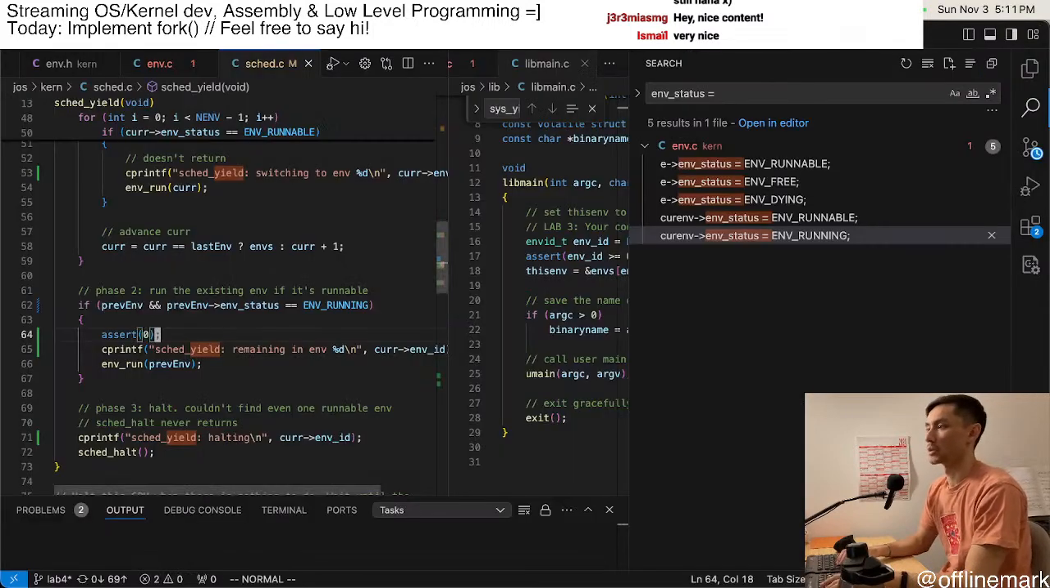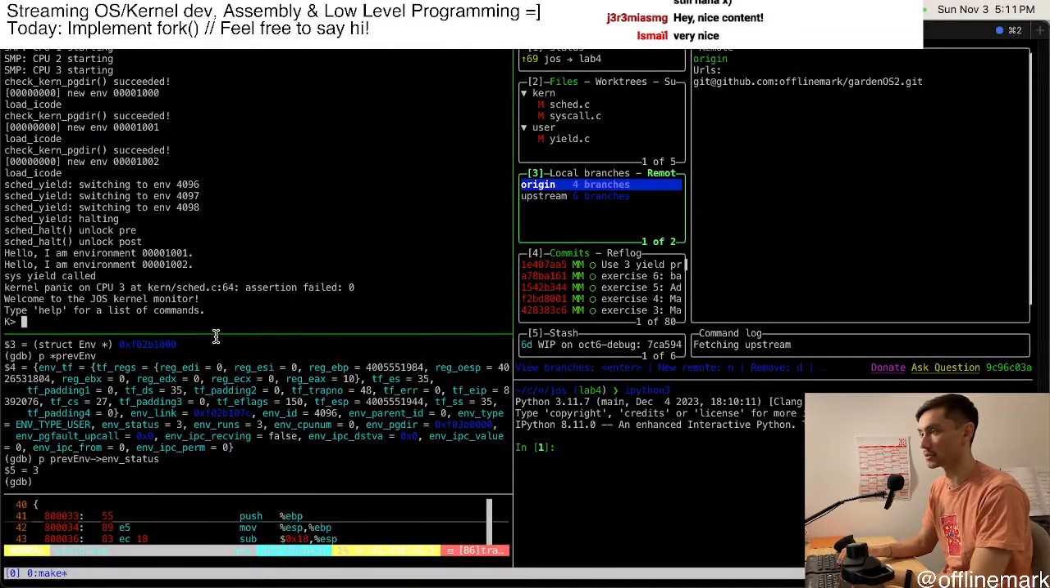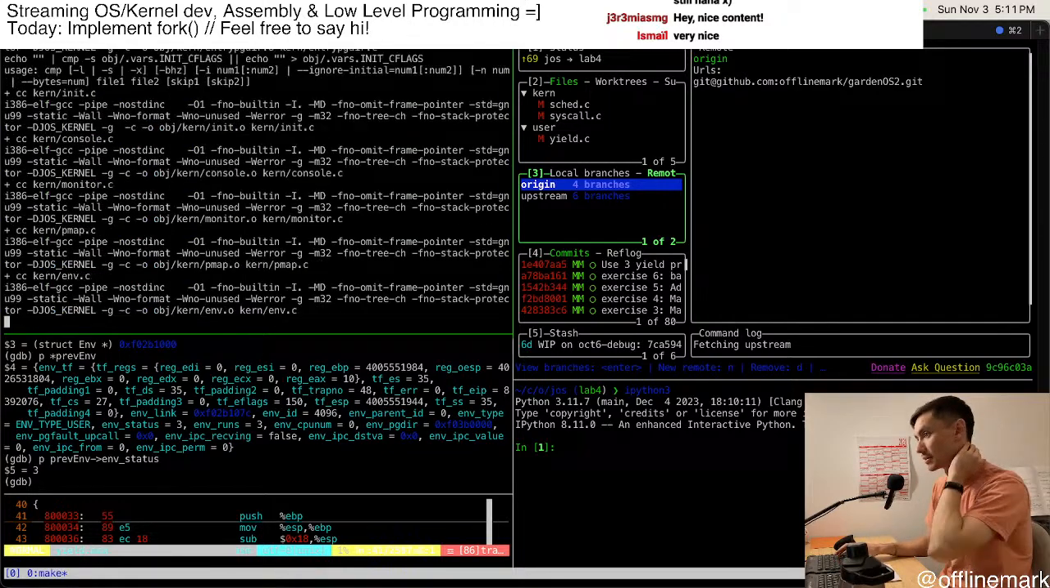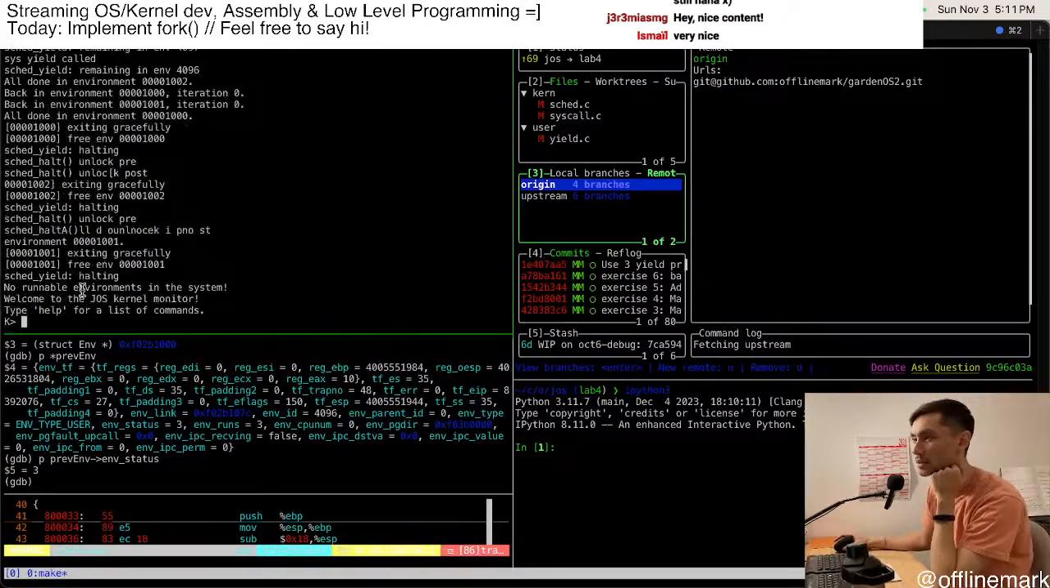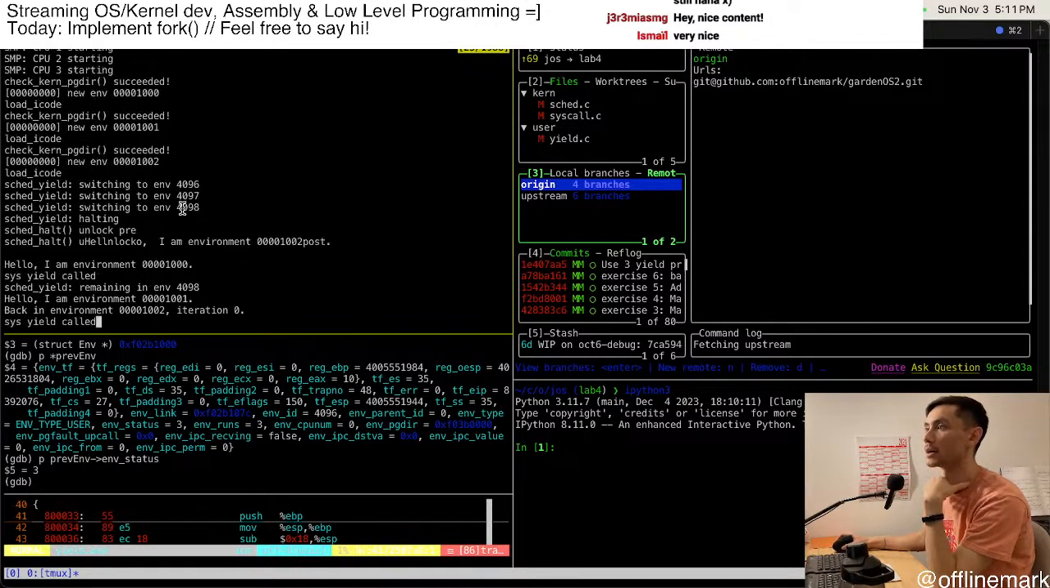Okay, so we're getting there, and that's kind of what I expect. We're going to be hitting the yield. The process is going to be looking for anything else to run. It's not going to find anything because all the other ones are going to be running on other CPUs. So it's just going to drop back into itself. And it's good that we hit the assertion 0, which means it was happening. I just didn't quite see it in the output, but oh, remaining in, there we go, remaining in.